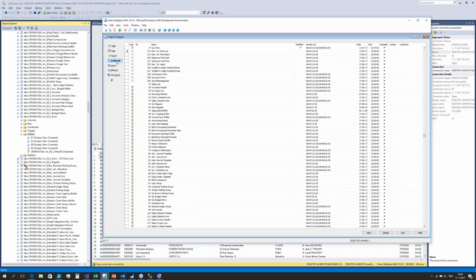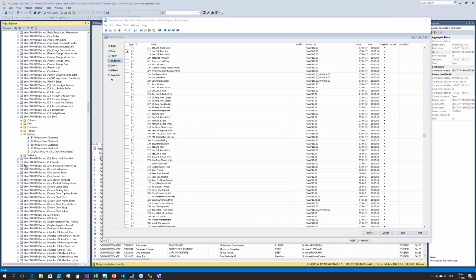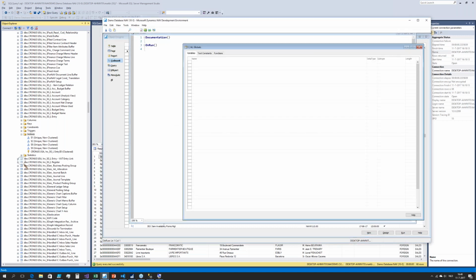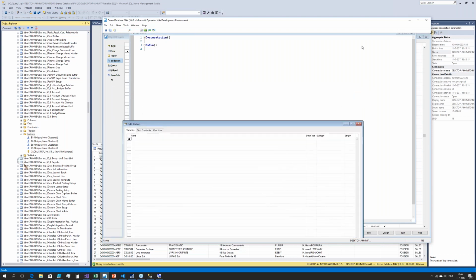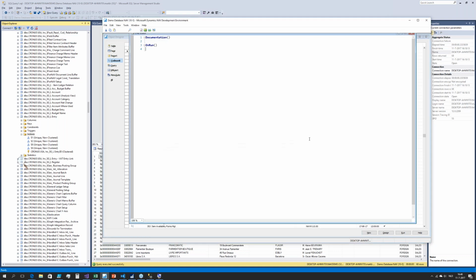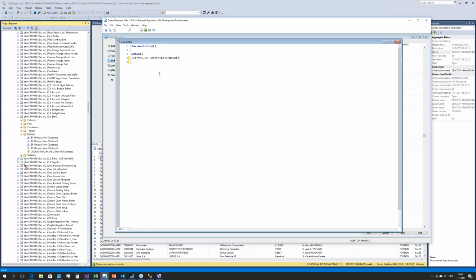In older versions of Navision, if I go and create a new codeunit, and let me just say I have a variable, a record, 17 GL entry table. I can say GL entry dot set current key, and I can say amount, right? In NAV 2013 R2, 2015, 2016, 2017, I can do a set current key on every field in the database. And I don't need to have a key in order to do a set current key.